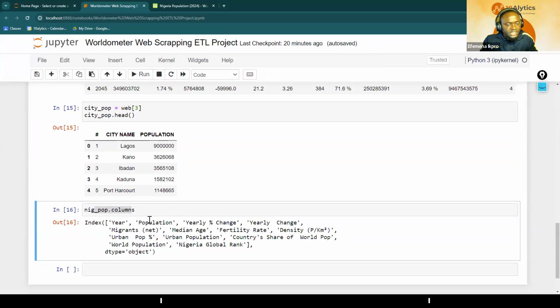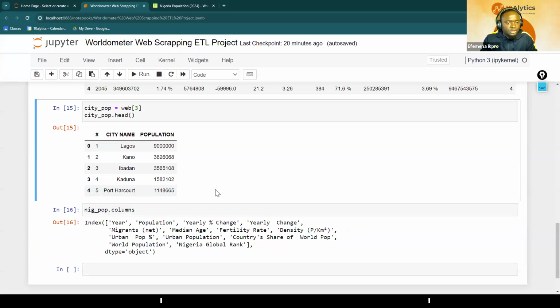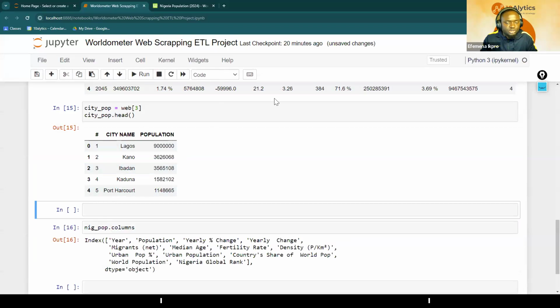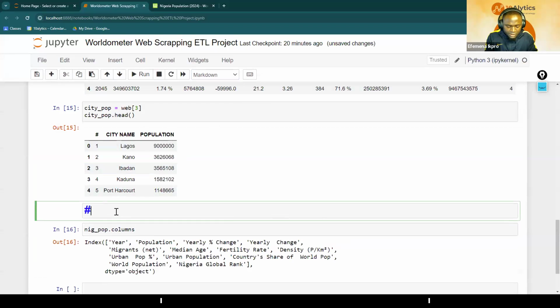We want to change these names because they are not appropriate for SQL. We don't need all these symbols and all the spaces. We don't need special characters. We need to clean them up. That's part of the transformation that we need to do. So let me just name this part transformation. I'm going to say hashtag T, and T here is transformation.